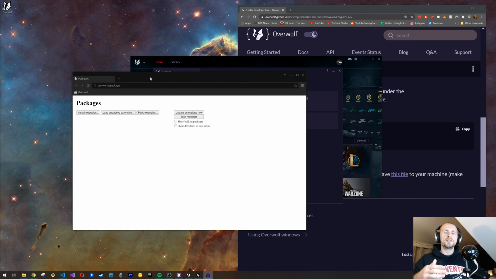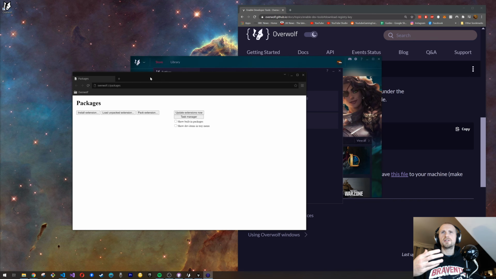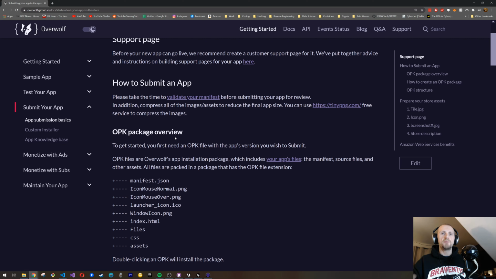Now, what we're going to do is we're going to load an unpacked extension. Now, the difference between a packed extension and an unpacked extension is essentially a directory that's been zipped and called, I think it's OPK. Let me just double check that. I believe it's called an OPK file. Where are we? Let's just zoom in. Submit your app. It's usually under app submission. OPK. So you've got an OPK package there. Now an OPK is basically a zip file with a certain file structure inside it. But all it is essentially is just a zip file.